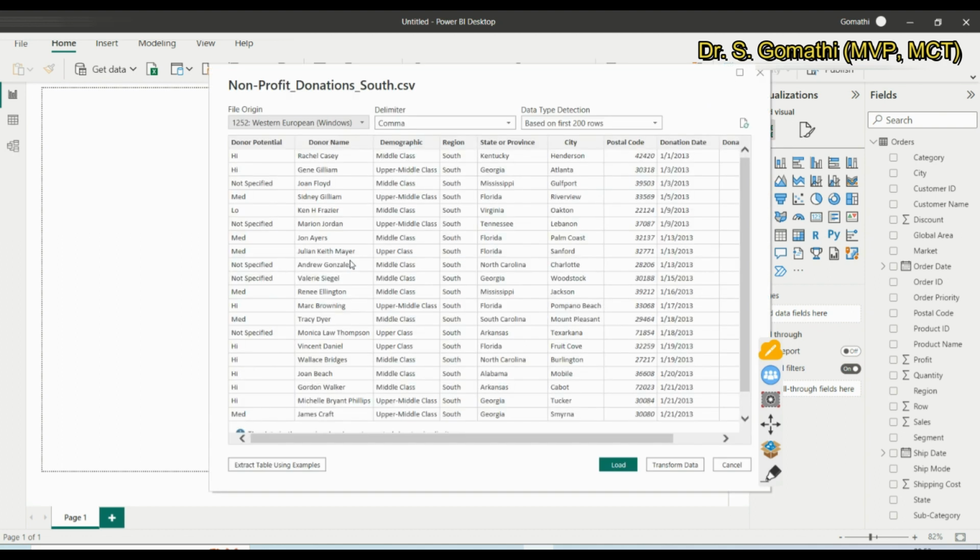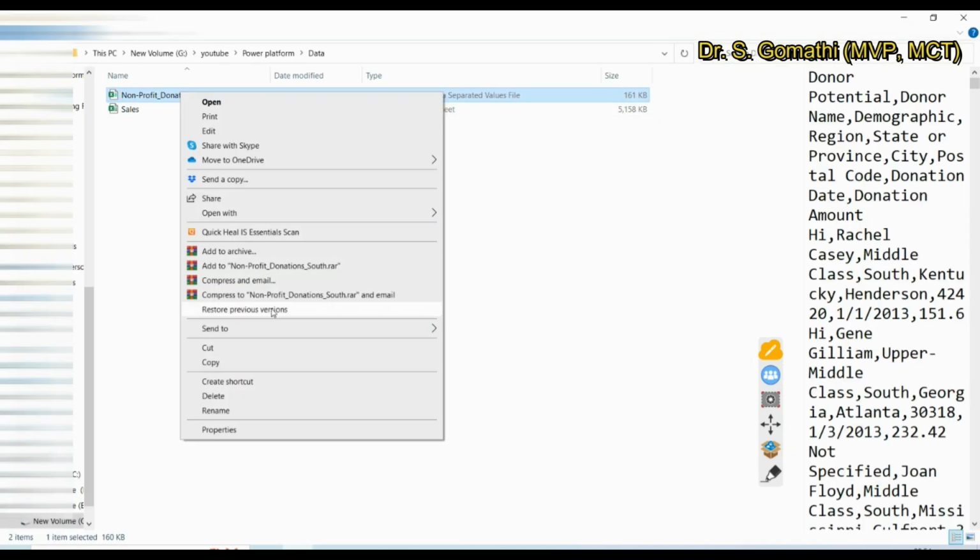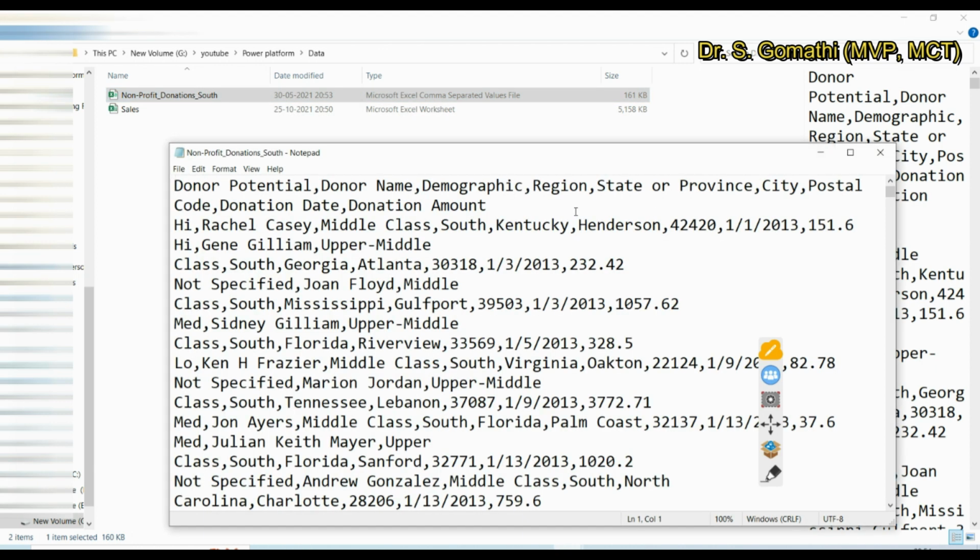If you import an Excel file, it shows a navigation bar. If you are opening a CSV file, it shows a different window. A CSV file is basically a comma separated file. I'm just going to open it with Notepad and show it to you.